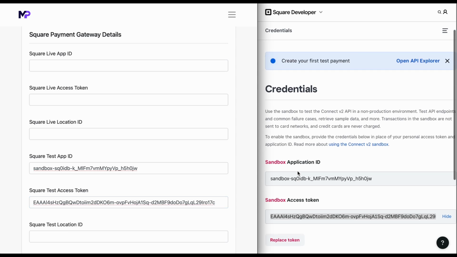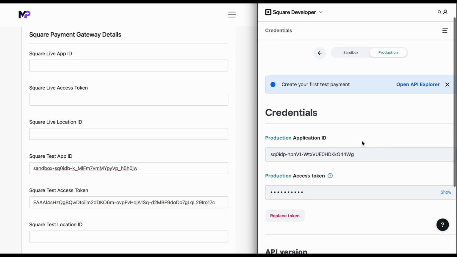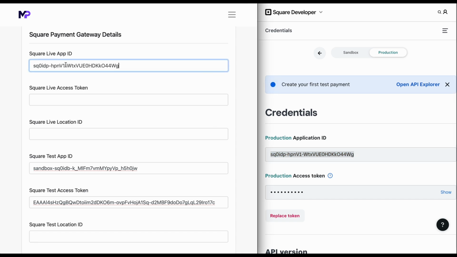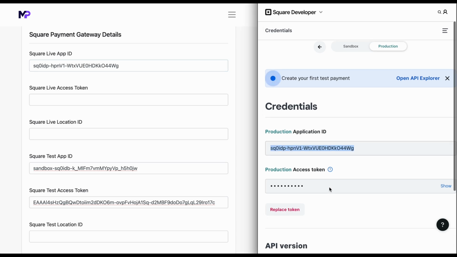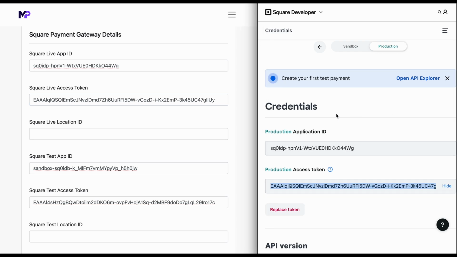All right, now we'll switch over to production, and this is the live API keys. For here, you'll notice production application ID. So you'll copy this and you'll place it under Square Live App ID. Now as for the access token, like earlier, you'll have to select show and then copy this and paste it under access token. Now you'll have to navigate away from this in order to get your location ID.